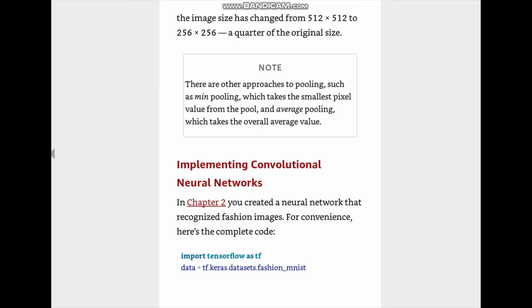So, there are two benefits of image enhancement using pooling. First, the image got enhanced, which we can see in the vertical enhancement, and second, the size of the image got smaller. Note that there are other approaches to pooling, such as min pooling, which takes the smallest pixel value from the pool, and average pooling, which takes the overall average of the pool. So if you think max pooling does not work for your image, you can use min pooling or average pooling.